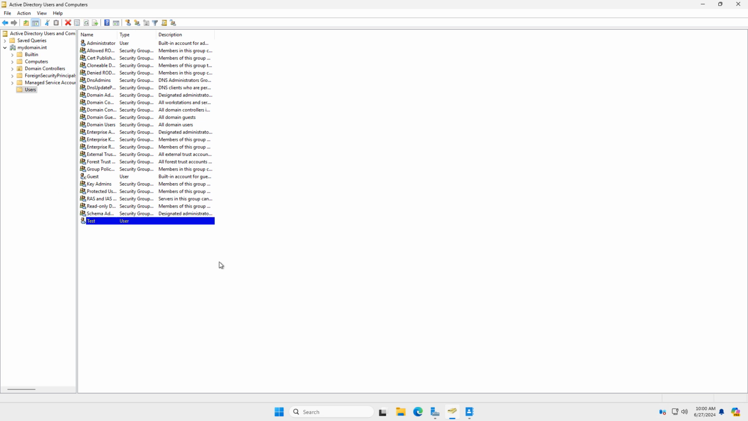So that is how you delete and restore using the Active Directory Recycle Bin in Windows Server 2025, and it also works in previous versions as well.